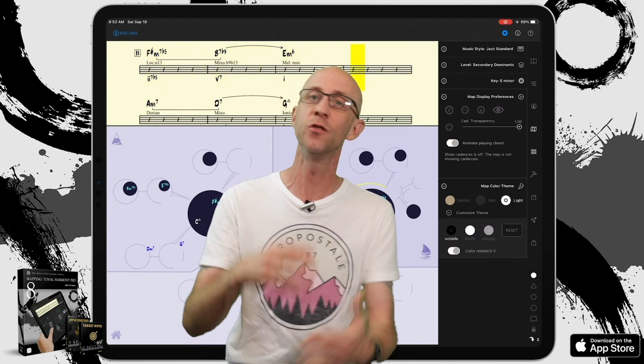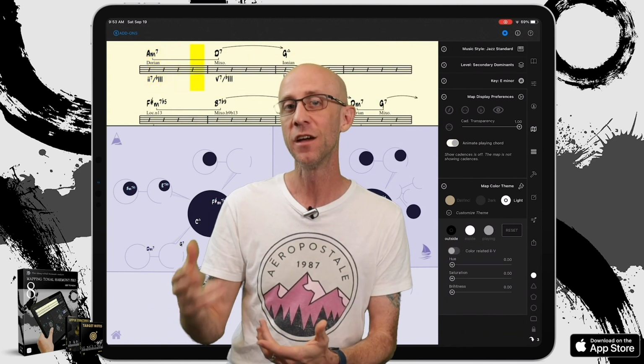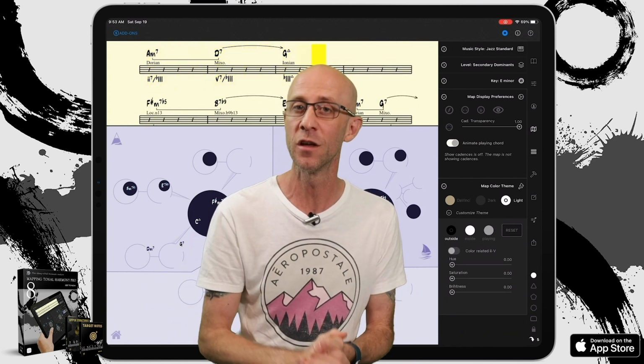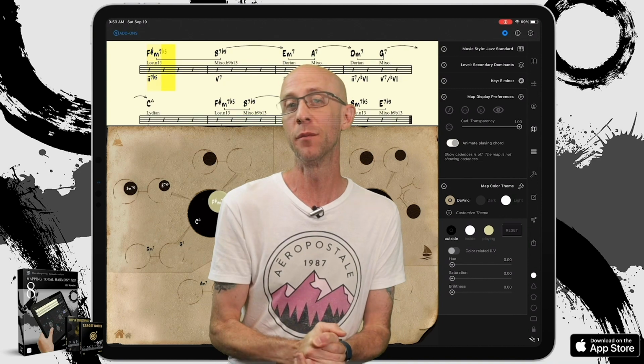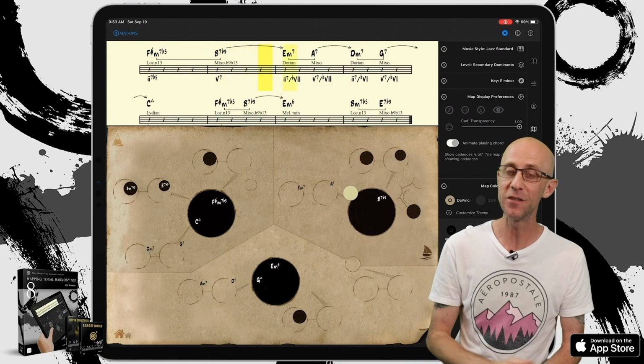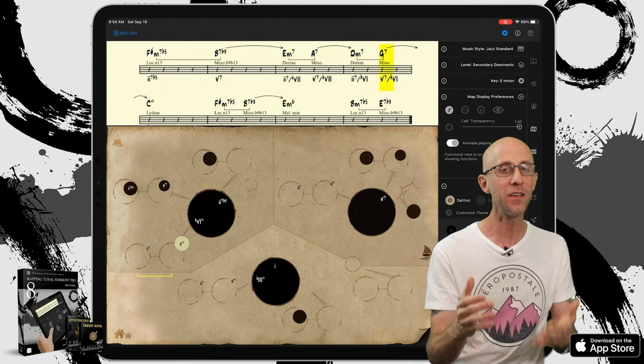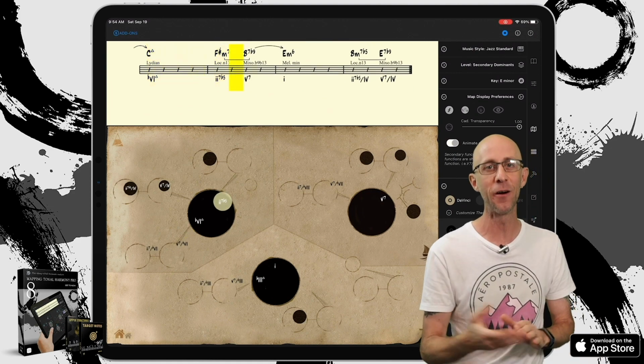So we're going to use this as an opportunity later on to show you how to use the edit features that are also within Mapping Tonal Harmony Pro 8. If you do already have the Jazz Standards add-on, this revised analysis will be included in our next update.